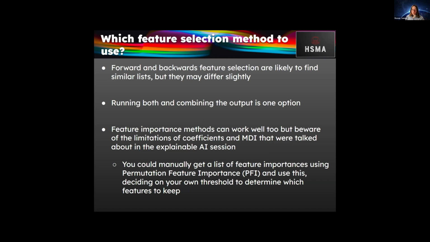And the feature importance methods are really good, but do be aware of some of the limitations of coefficients and mean decrease in impurity that were talked about in the explainable AI session. You can go back and have a look at those if you're concerned. You could also manually get a list of feature importances using permutation feature importance, which does overcome some of the issues of things like mean decrease in impurity. And then you can use your own threshold to determine which features to keep. So that's another option.